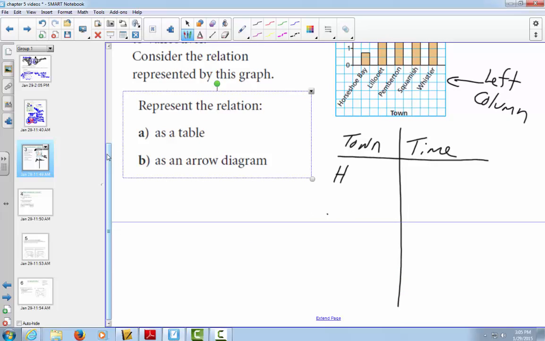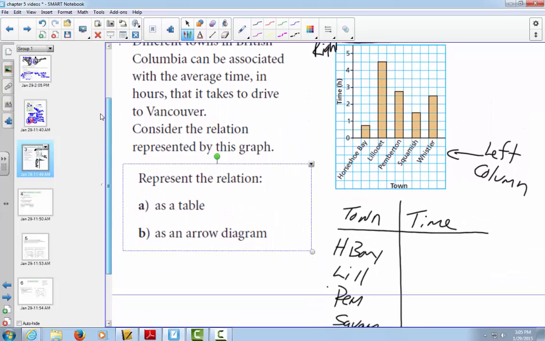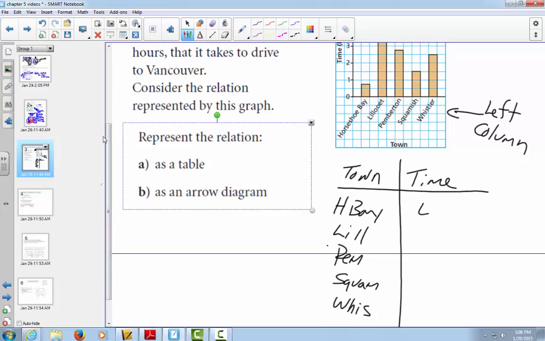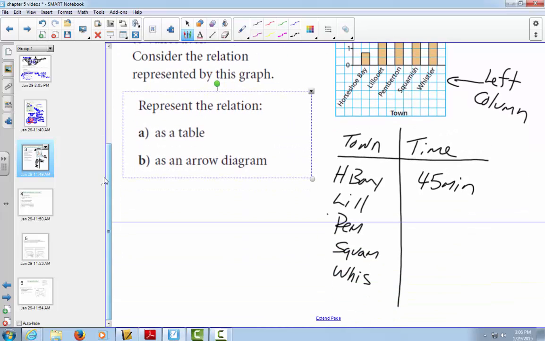Horseshoe Bay, H Bay, Lil, just to get this done quick, Pemberton, Squamish, and Whistler. And then we take from this how long it takes. 45 minutes. 4.5 hours.